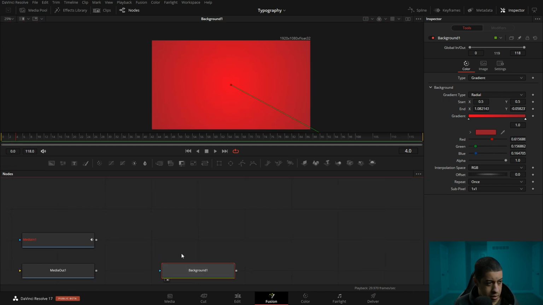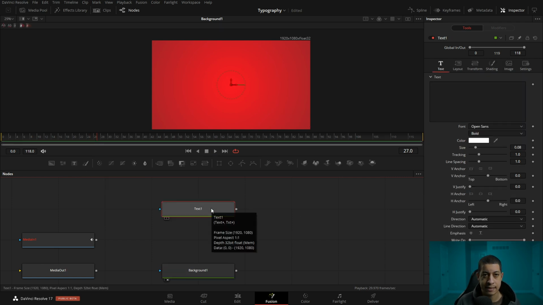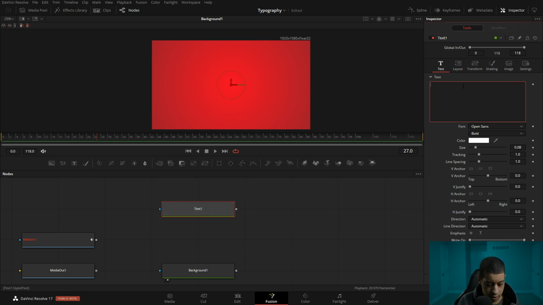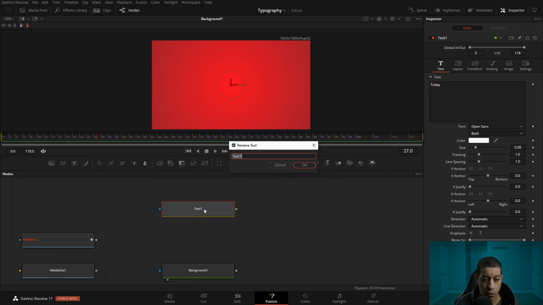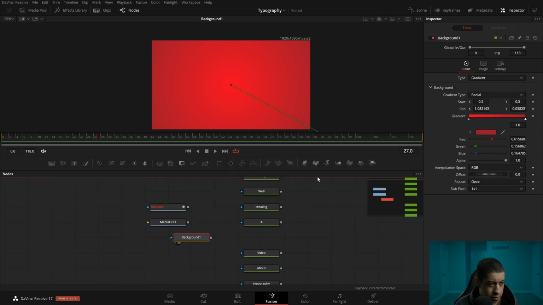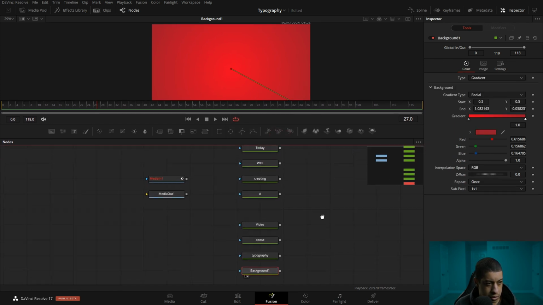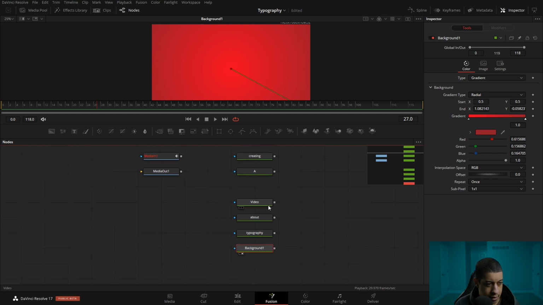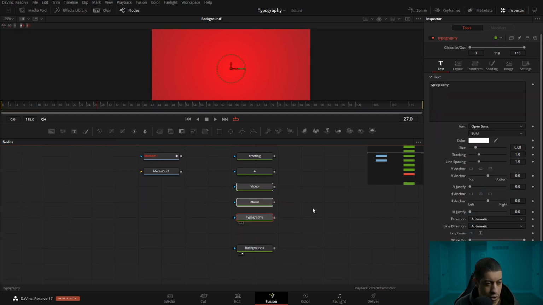All right, so next, we're going to create a text node for each word. The first one, I'll show you quick. We'll just write "today." Then we're going to make this easy: we're going to copy this, and on the node we hit F2, which enables us to rename the nodes. I'm going to go through and create a node for each word that I said. Okay, so here are my nodes: today we'll be creating a video about typography. Those are all of my words.